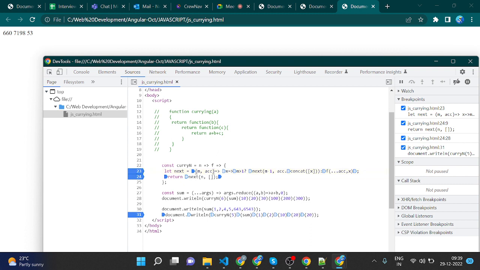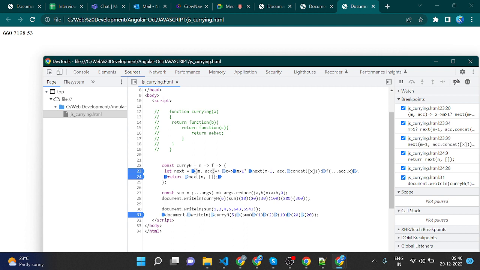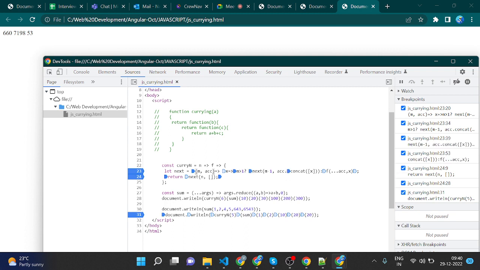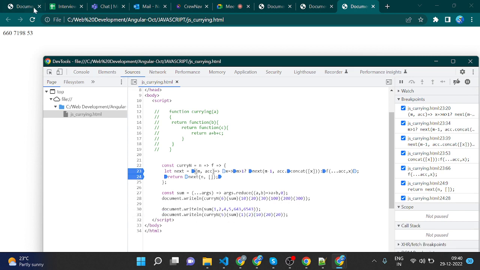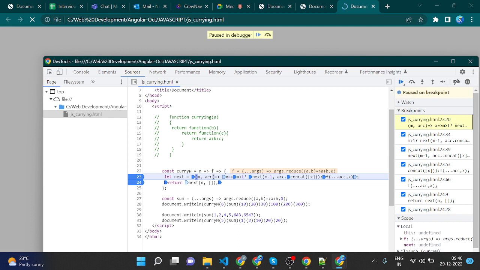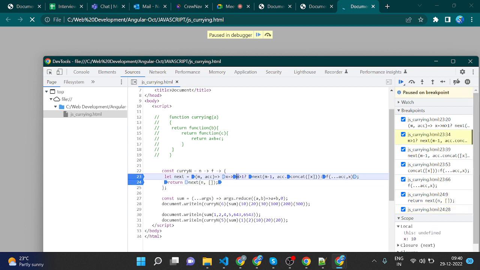Let's wait. I'll show you guys debugging here so that you get clarity. Now n is 6. Now it's called the callback function. It came here. The m value is 6. 6 is greater than 1.